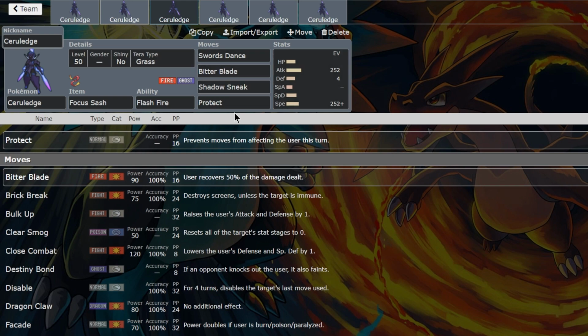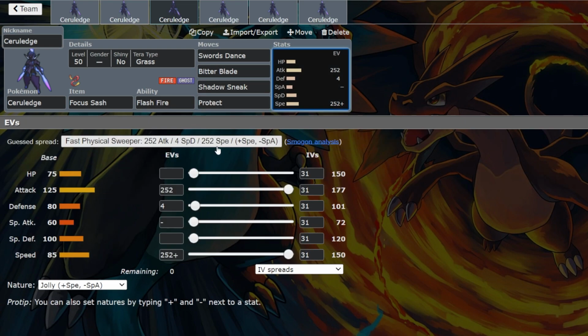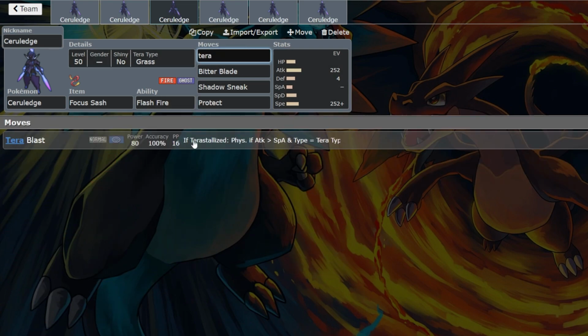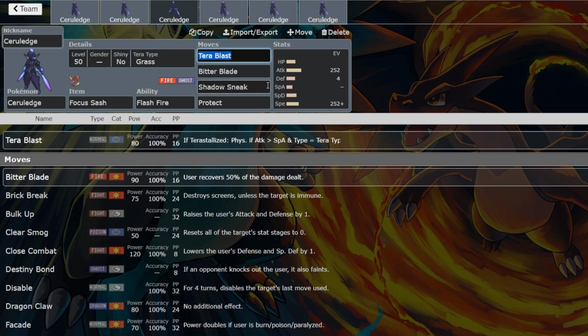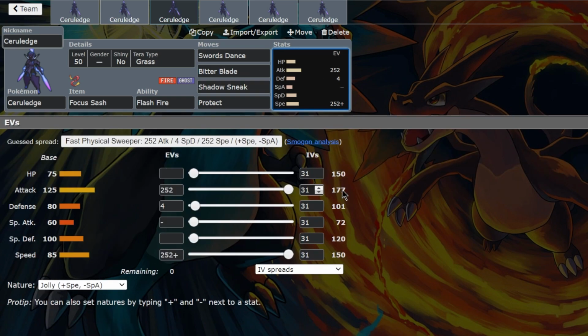You can get rid of Protect and you can run Terra Blast. You can honestly get rid of Swords Dance and run Terra Blast if you want to as well, and not worry about boosting. The bun hits hard, it's really solid, it's honestly just fine. Like, run what you want, but this set did pretty well for me and had some pretty good success.